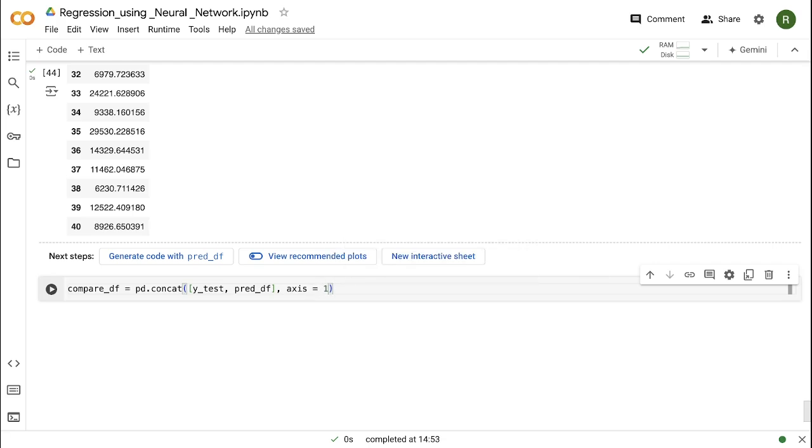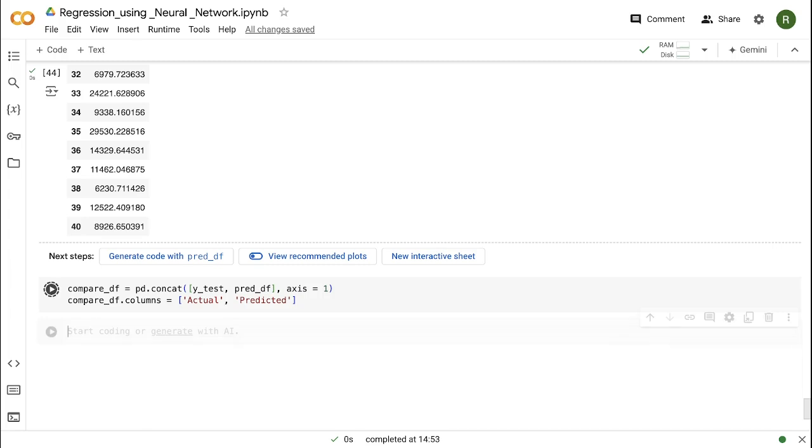And let's also give column names to the columns of this data frame explicitly. So let me say compare data frame dot columns is equal to, for the first column we will give the name actual, and for the second column we will give the name predicted. Let's run that. Let me show you this data frame now. I will just display the first 5 rows.